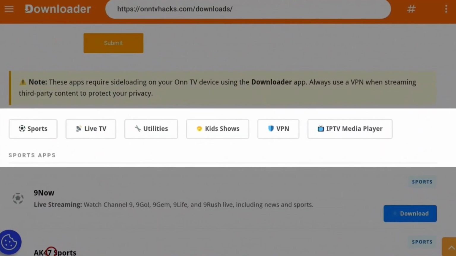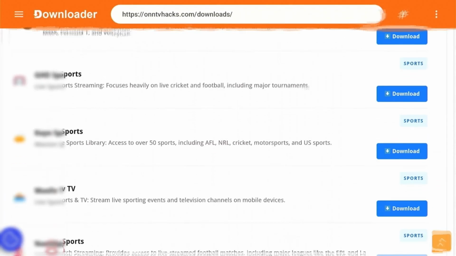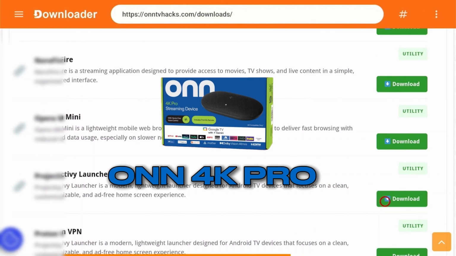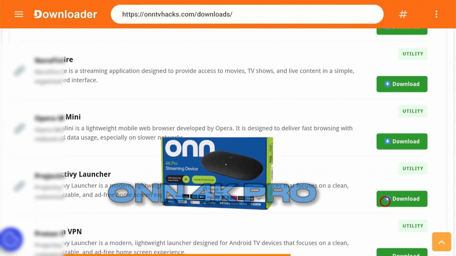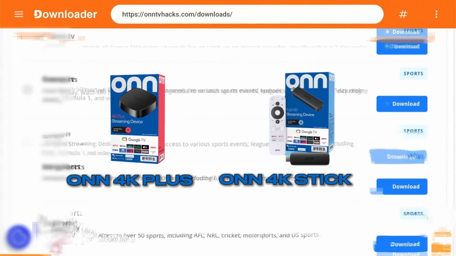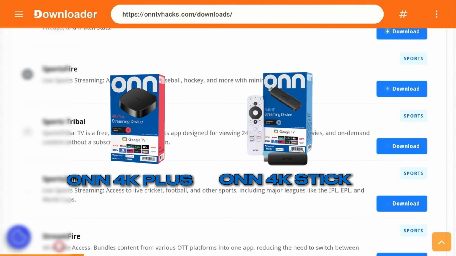You'll find everything from entertainment apps, IPTV players, browsers, utility tools, and media apps to many other popular Android TV apps in one place. I'll be using the ONN 4K Pro for this tutorial, but the exact same steps work on the ONN 4K Plus, ONN 4K stick, and most other Android TV streaming devices as well.